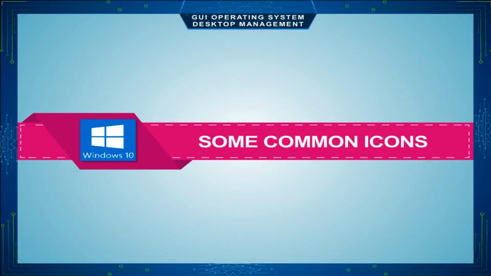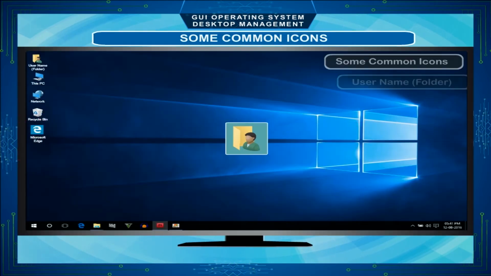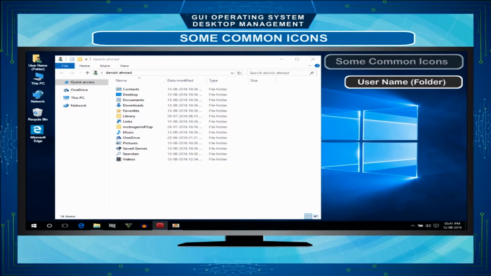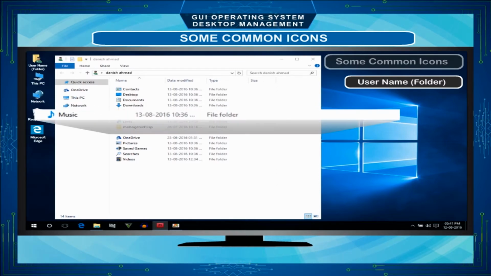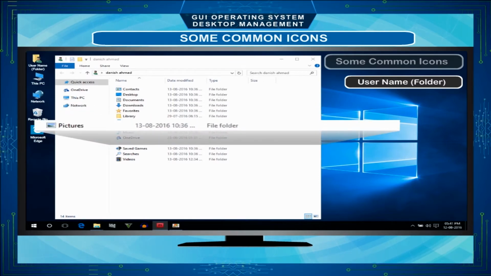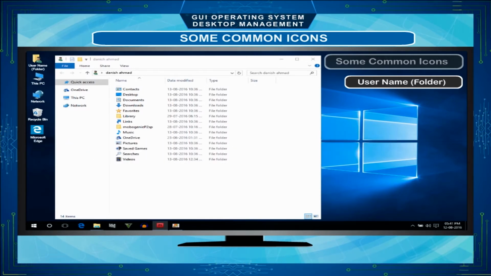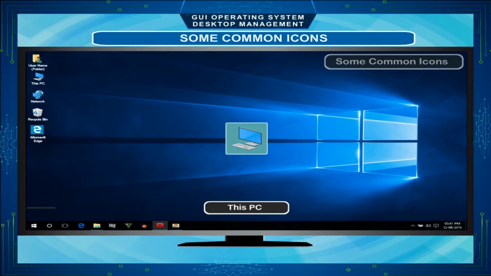Some common icons. Username or folder. This icon represents a folder where we can save our files in the categories of documents, music, pictures, videos, etc. And if we do not specify the special location of any file that we wish to save, it automatically gets saved in this folder.